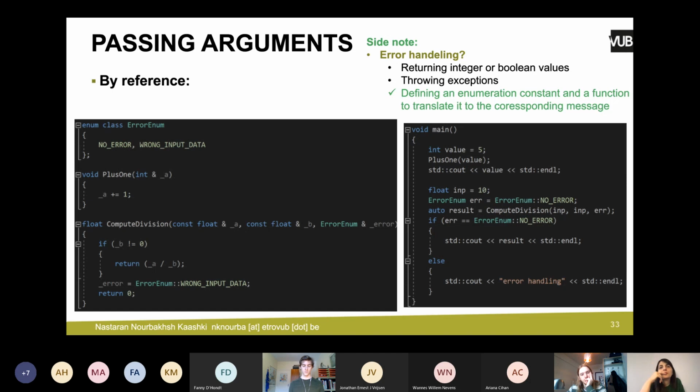But how can I have a consistent message for an error type? Because usually the plan is like this. I mean, in C++ or any other languages, it's really important to handle the error. Okay, there are different ways of error handling. As you can see here, we have 3 ways.